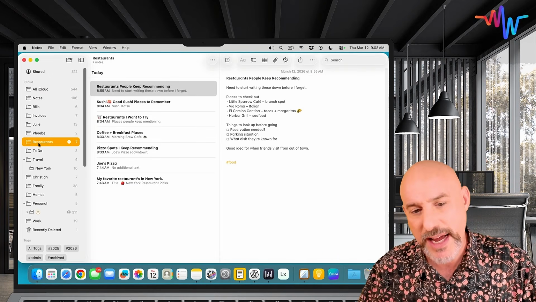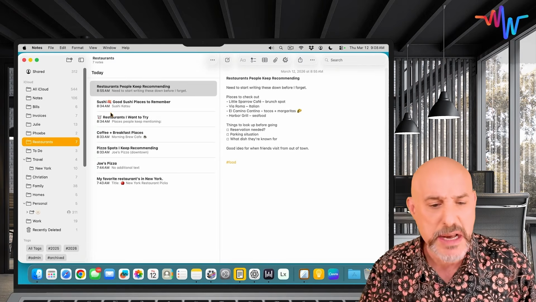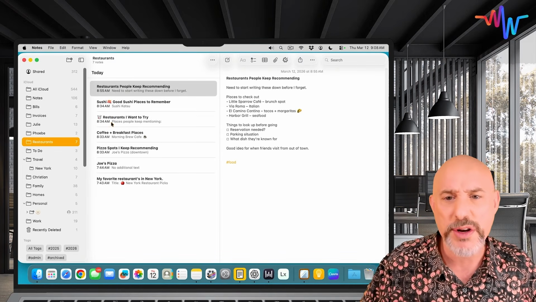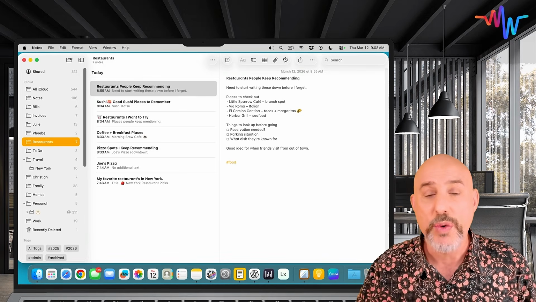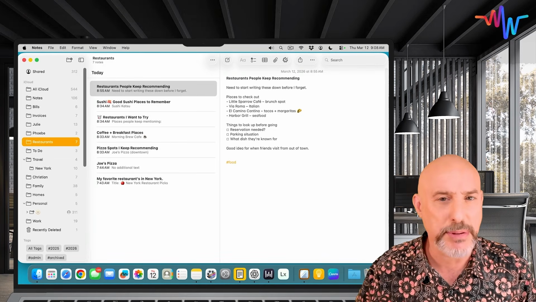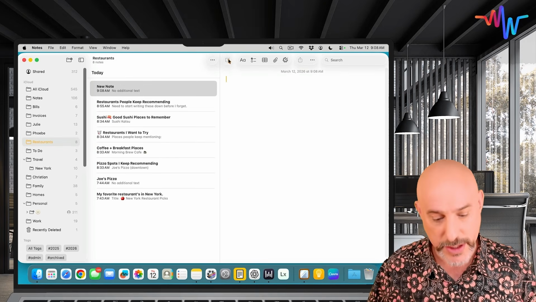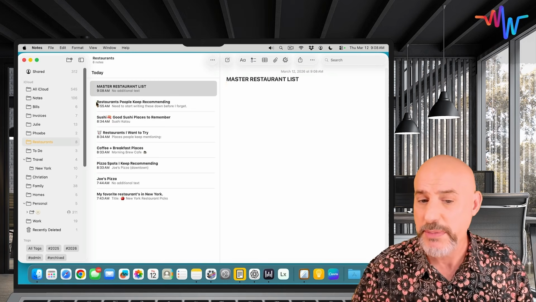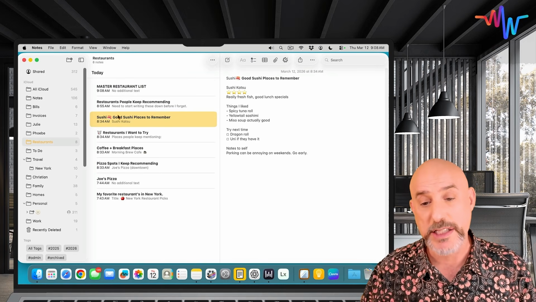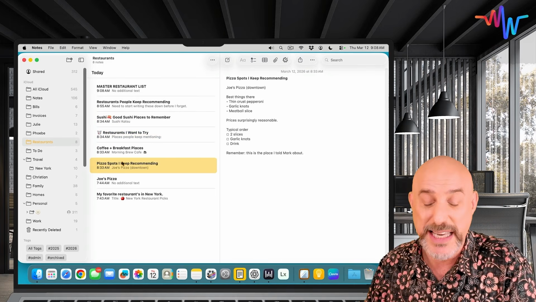For example, I have all of these separate restaurant information notes and ideas, but it's a little hard to jump from one note to the next on a regular basis. So instead of doing that, we can create a master table of contents note. Let's start off by creating a new note, and we'll call this my master restaurant list. This is helpful because sometimes I've got a lot of details about a specific restaurant, or restaurants I want to try, or a place I keep recommending.